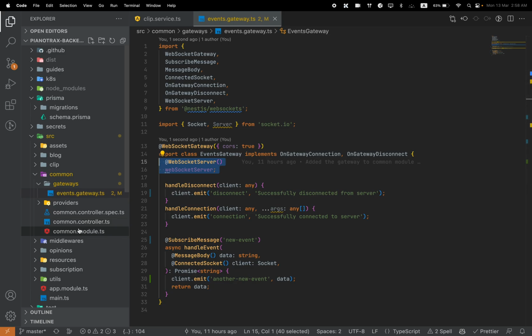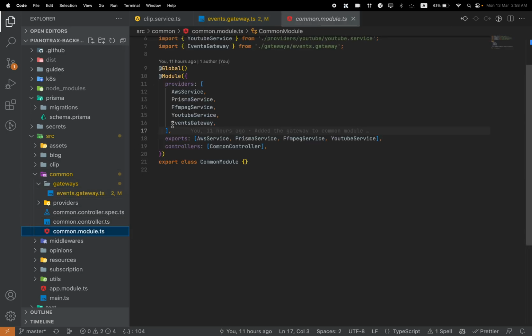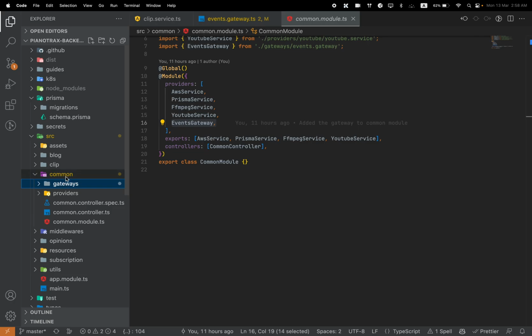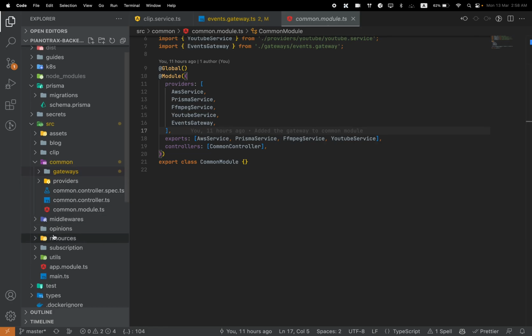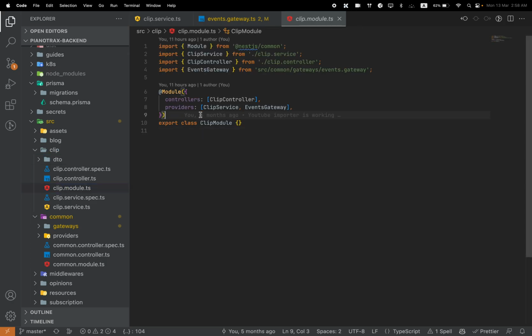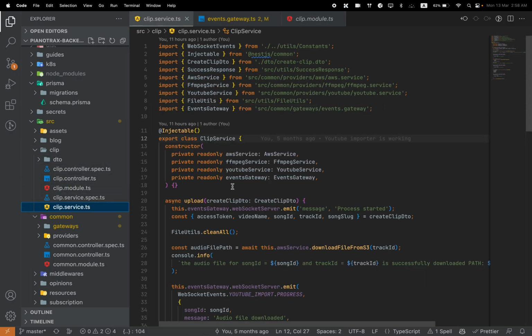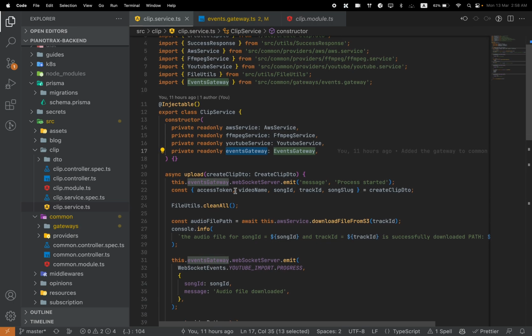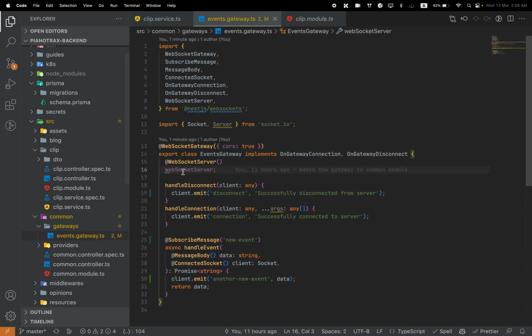To do that, you have to first go to this common module, and be careful, you have to register it as a provider on some module. It can be any module. I have registered it inside this common module, and I want to use this WebSocket client or WebSocket server in some other modules. To do that, here is an example module, clip module, where I am importing this events gateway as a provider, and then inside the clip service, I'm importing this events gateway inside the constructor, and with this event gateway, I'm then accessing this WebSocket server and emitting some message. So now you understand why I have kept this variable WebSocket server in this events gateway.